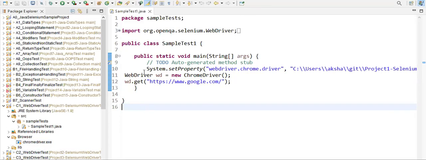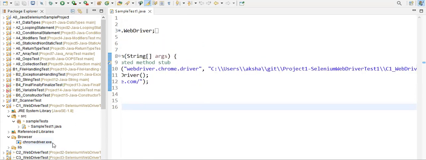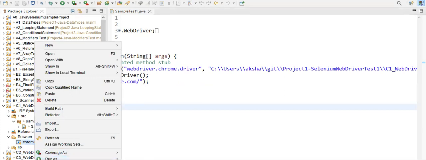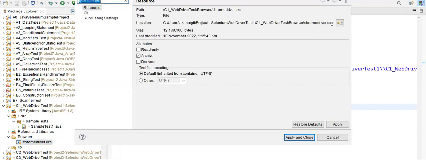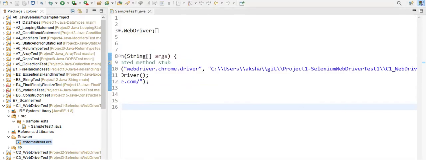So now here I have given a statement System.setProperty. This has key value parameters. So for key, I have given webdriver.chrome.driver, and for value, we have to specify the path of this driver. Just right click on this file, click on properties, copy this entire path, and then paste it here.